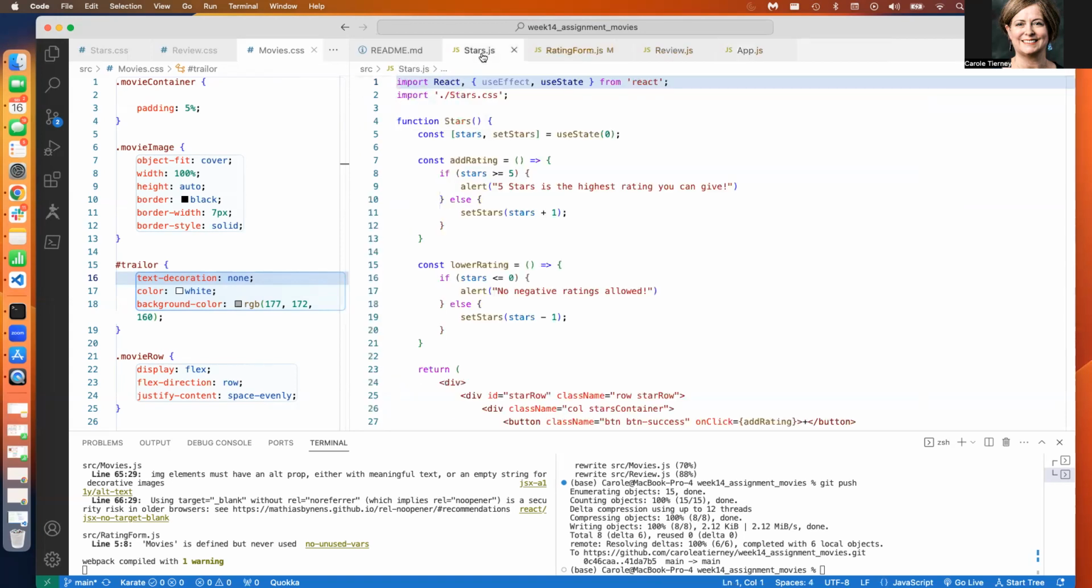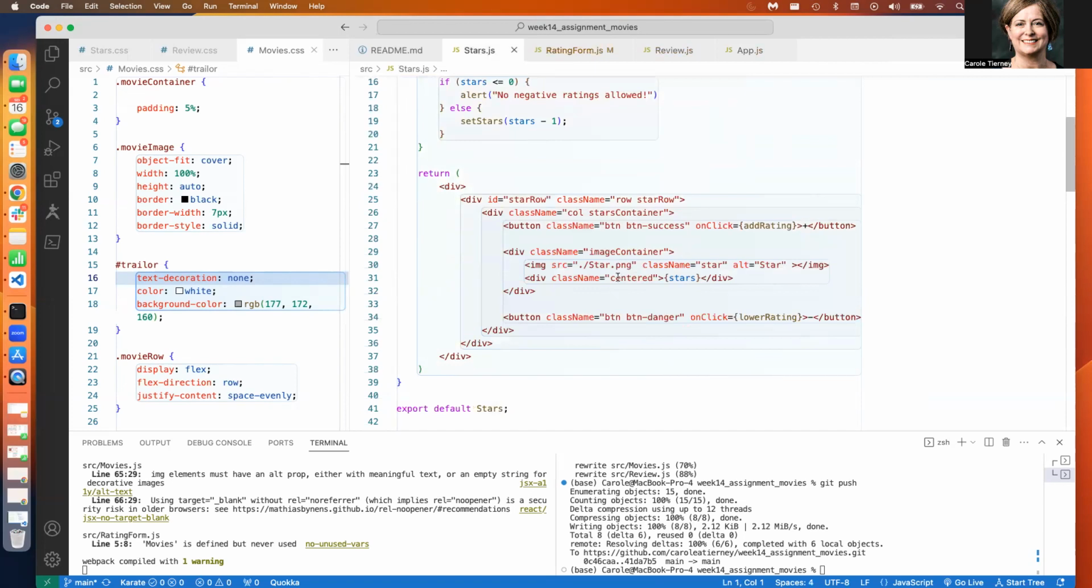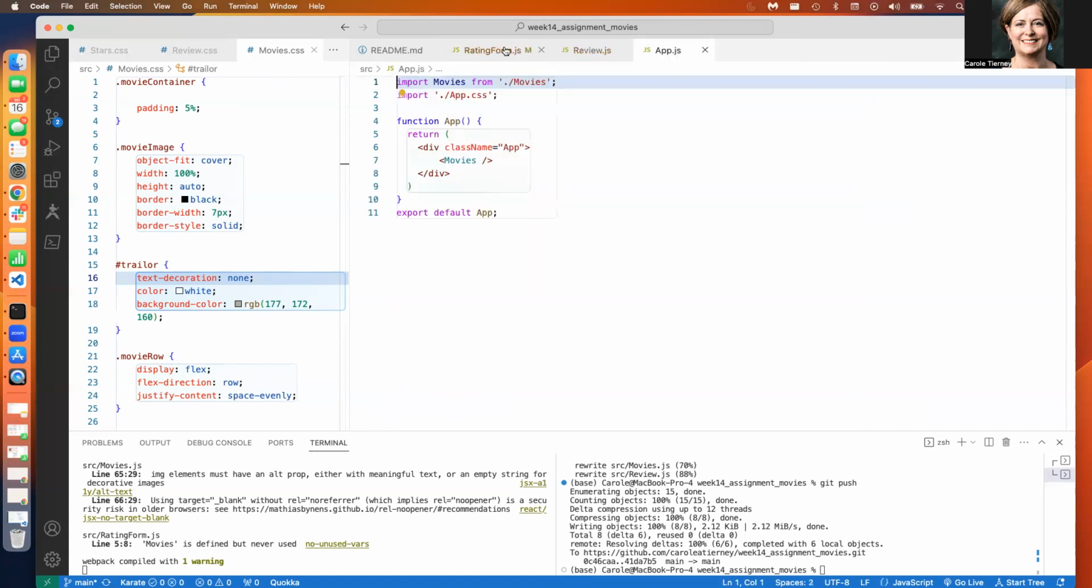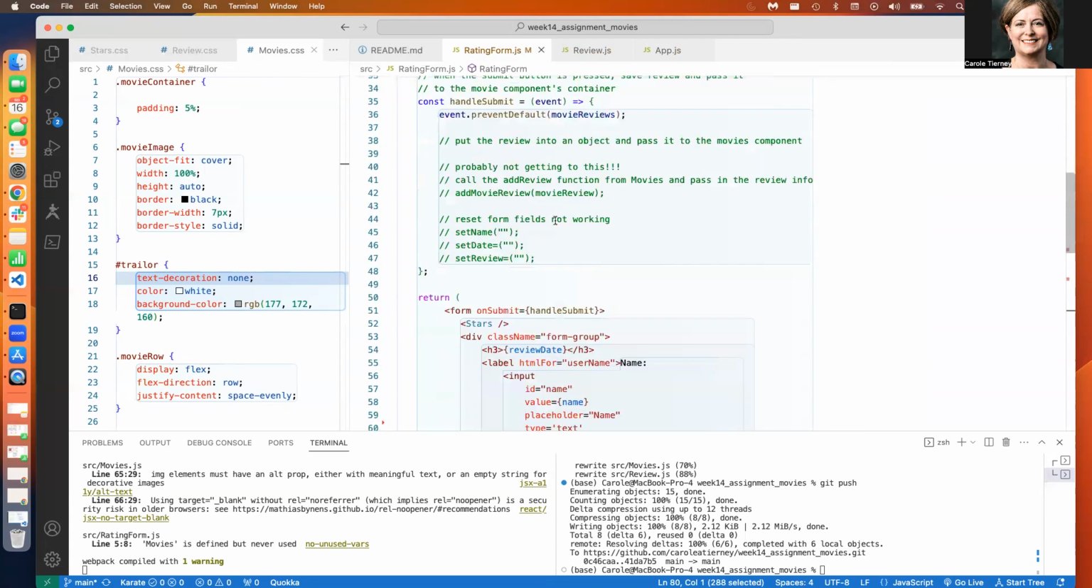The stars.js basically has this little function here and here, which increments and decrements it and sets an alert if you go too high or too low. It returns to the rating form, like an increment button, a decrement button, and in the middle is a star with the number of stars it has in it. It exports that here, which is used and set up here in the rating form right here.